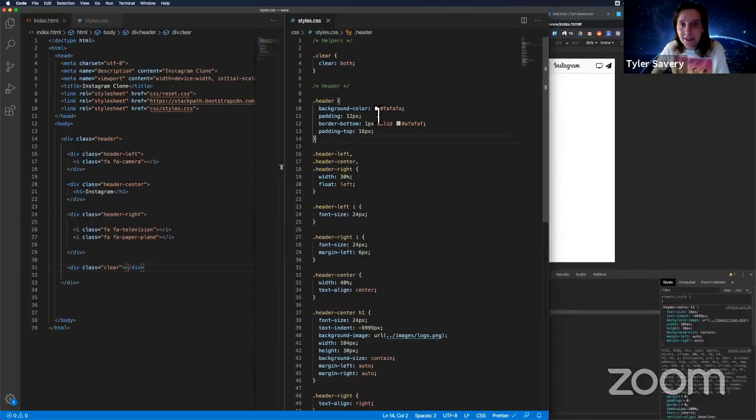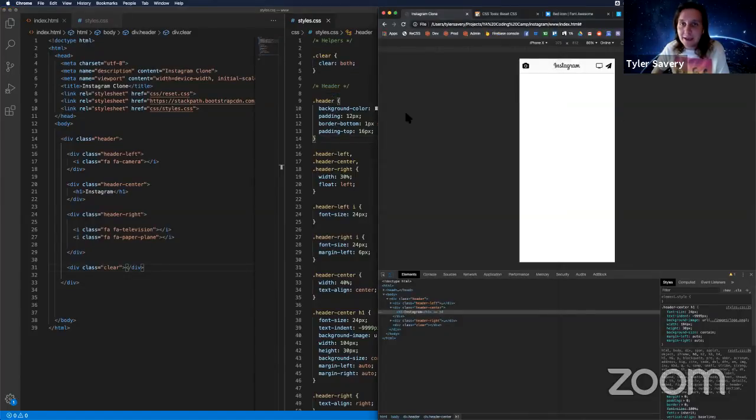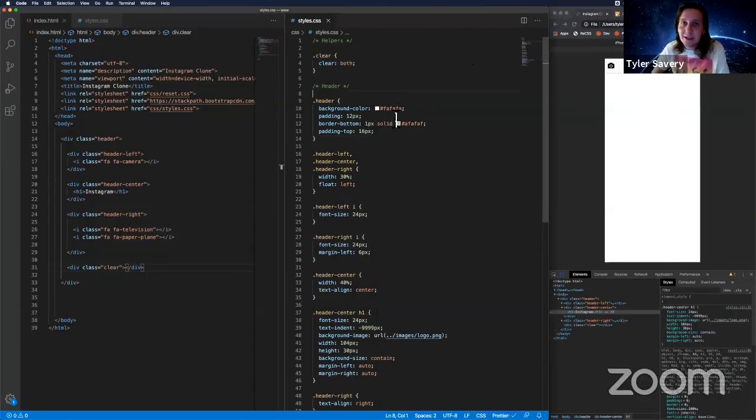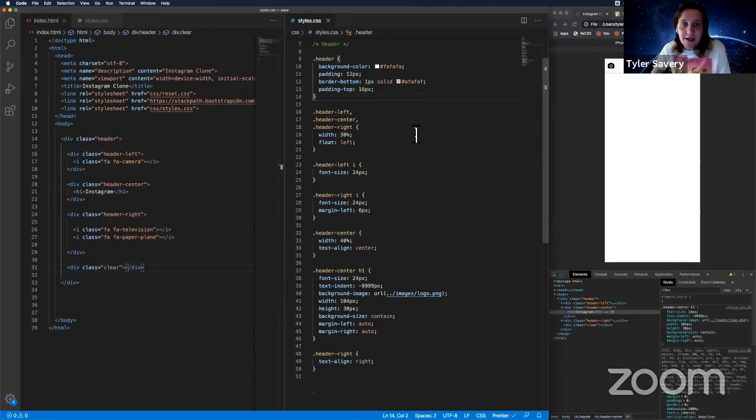So the header itself, giving it that background color and the padding and this over here. We have a lot more room today because we're not styling a full website. And that border-bottom, telling it 1 pixel solid in this color. And then we told all of our columns to have a width of 30% and float them left so that they sit beside each other.